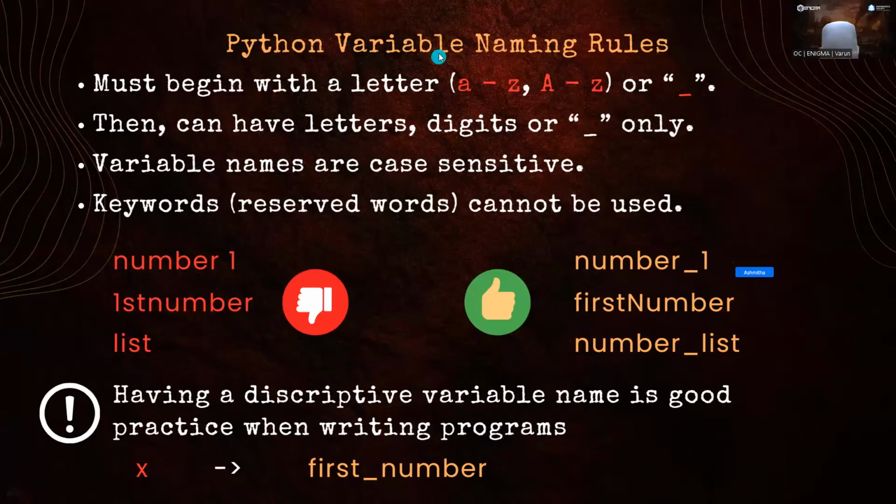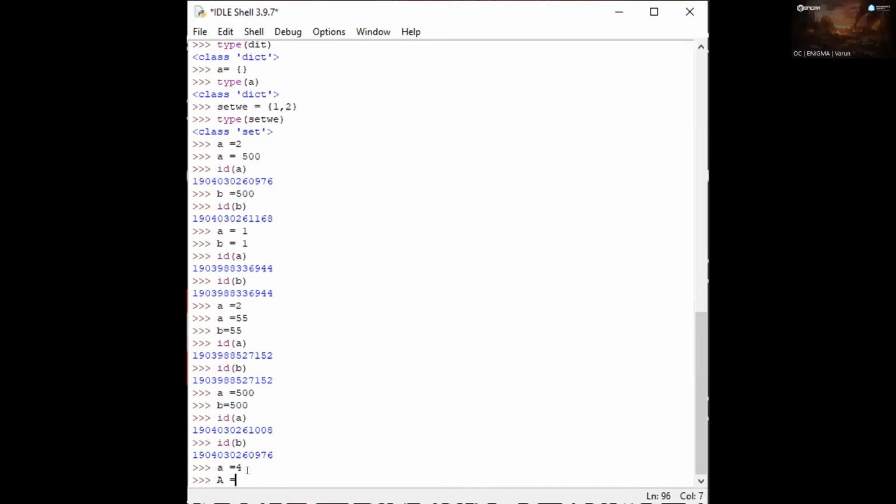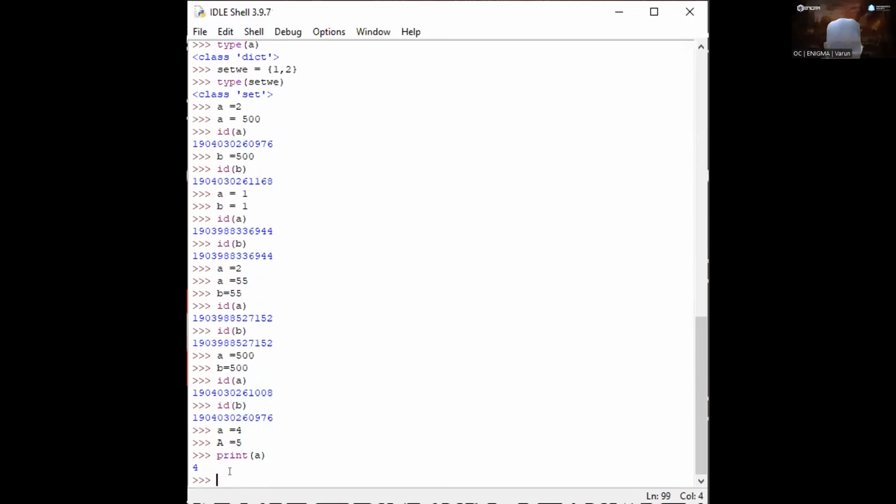What I mean by case sensitive is like this: A is equal to 4 and capital A is equal to, let's say, 5. Here you can see that we didn't face any errors. And when I ask the computer to print A, it gives the output 4.